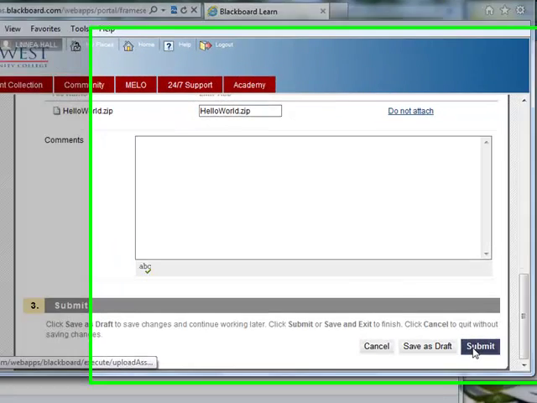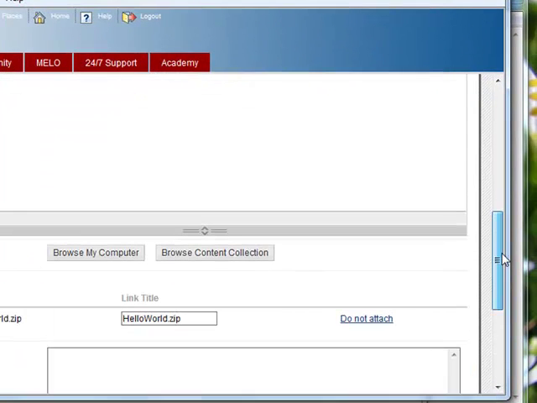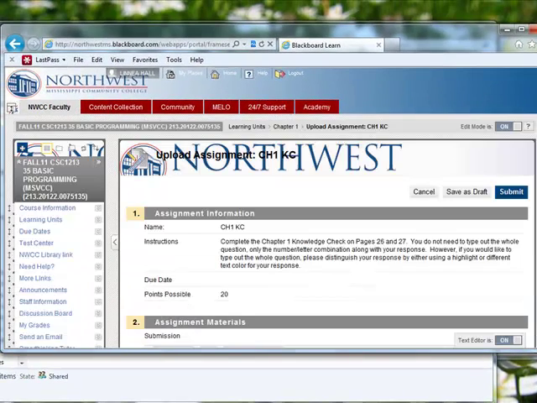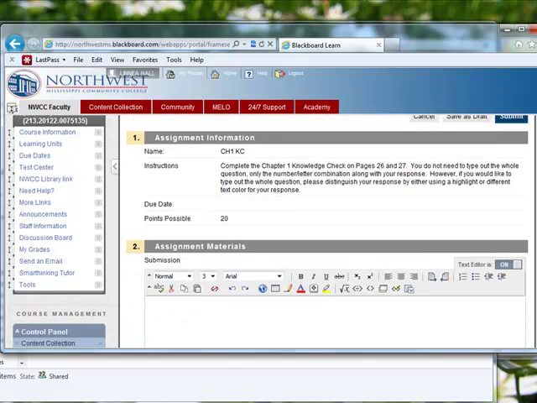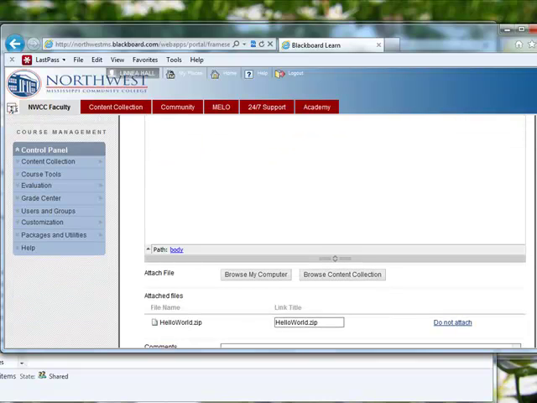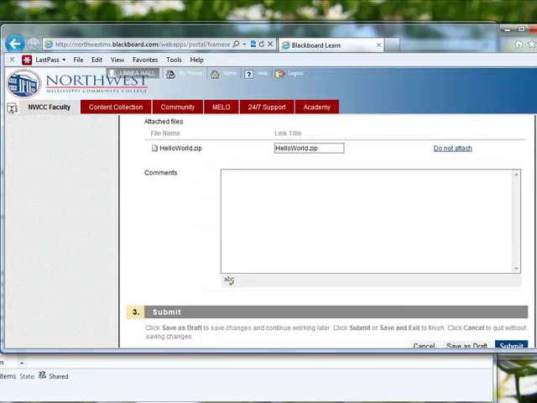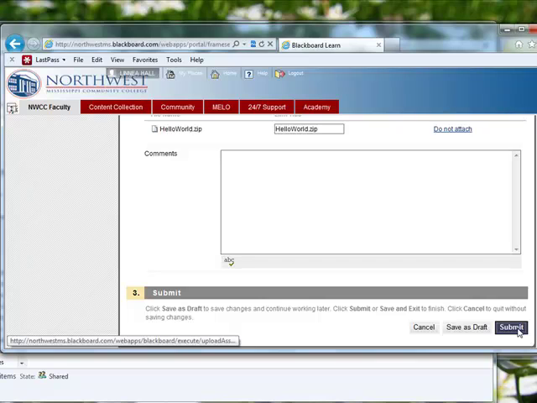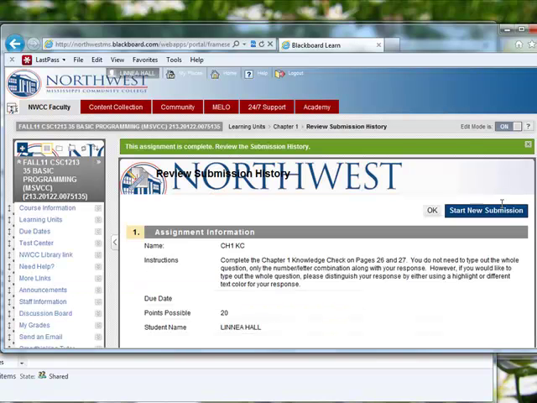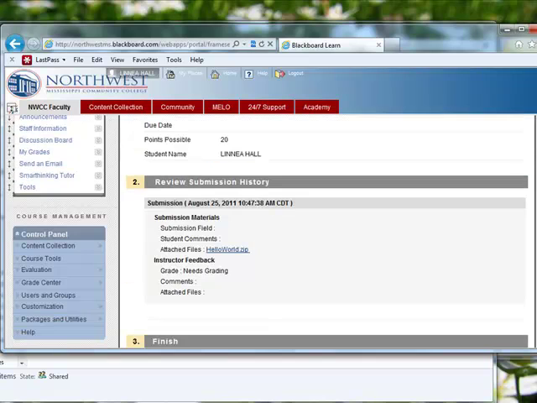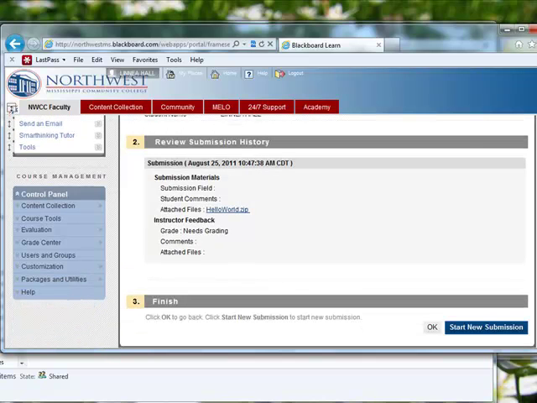Now, if you have another one that you need to attach, you can attach another file. I guess you have to go and attach another file, but you click on Submit. And then if you have to do another one, you can just do Start New Submission if you have to submit another file.